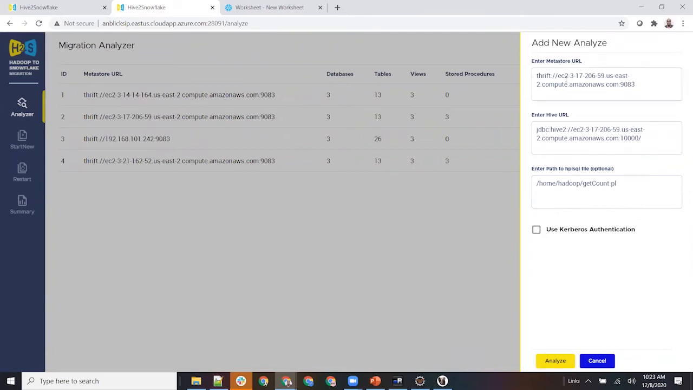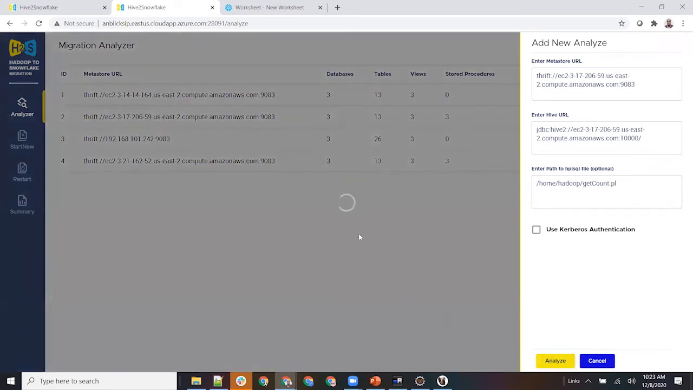As I said, all it needs is 3 simple parameters: the Hive metastore, the regular JDBC URL, and the path to your stored procedures if there are any. Once I do that, I click analyze. Depending on the size of your Hadoop environment, it may take a few seconds or a few minutes.